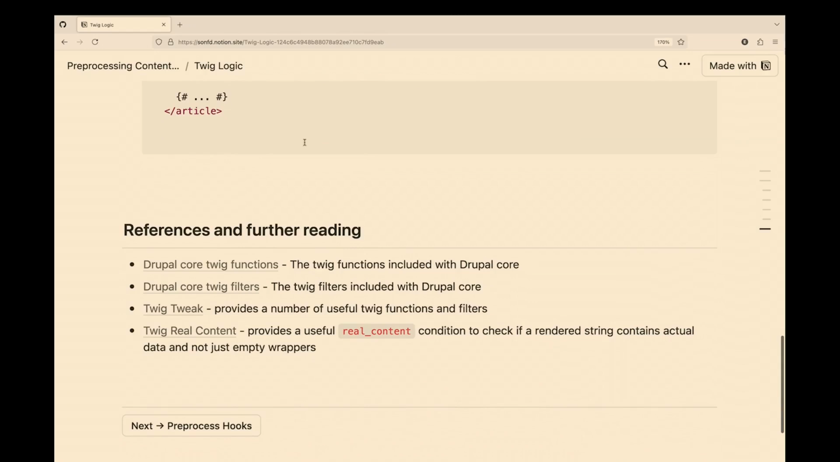And then I have some further references down here, just some links to Drupal.org, where we have the twig functions included in Drupal core. You can use those in here. Twig filters. Twig tweak is another helpful module for twig functions and filters. It provides a lot of them out of the box to do a lot of things that you might want to do. And then again, the twig real content module, which I spoke about there.